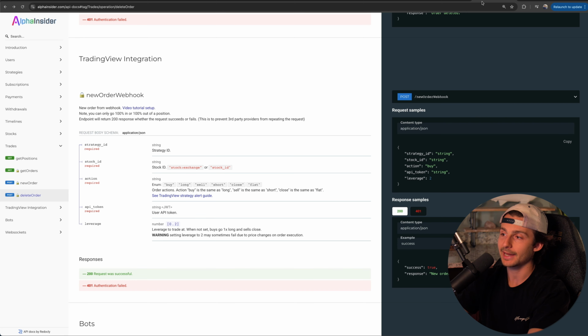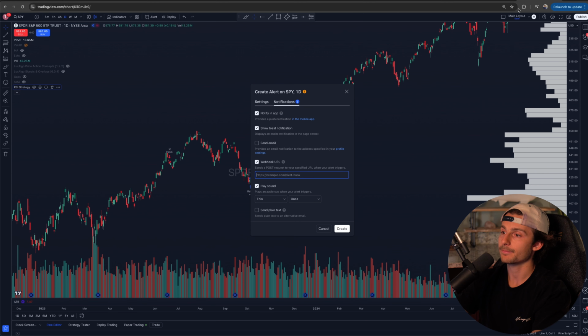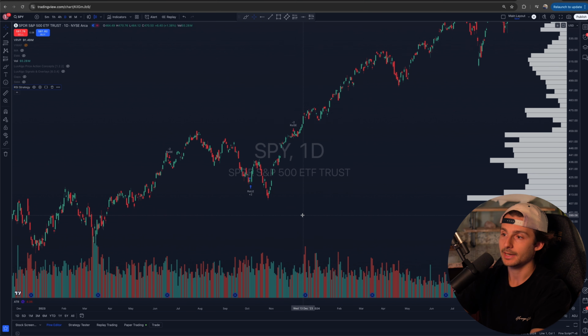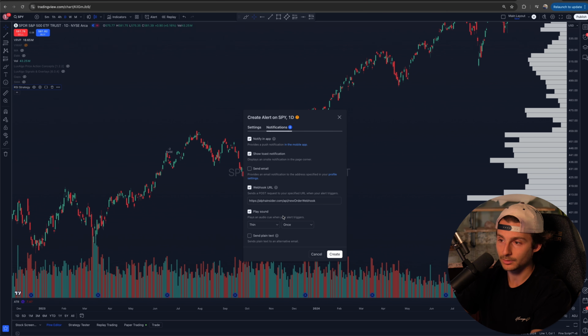That's when I go back to AlphaInsider. Under this new order webhook on the right-hand side, that's the URL I'm going to copy, bring back over to TradingView, paste it in here, and then click on create, and that step is saved. I'm going to go back to the three dots, the more, go back to the add alert, go back to notifications, and make sure that that is selected and checked there. You may have to set up your two-factor authentication on TradingView to do this. Once you do, re-log in and it should be good to go.